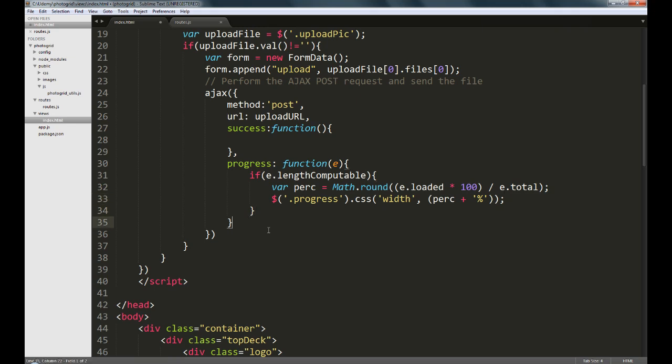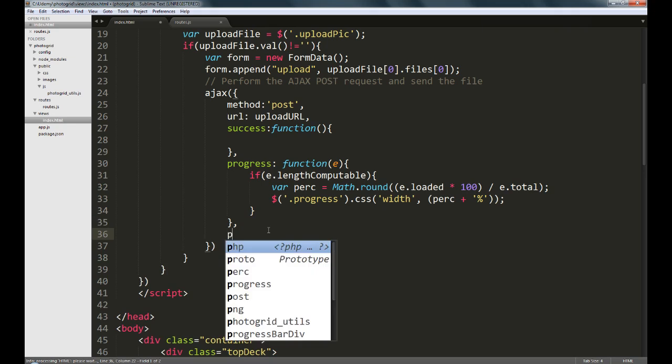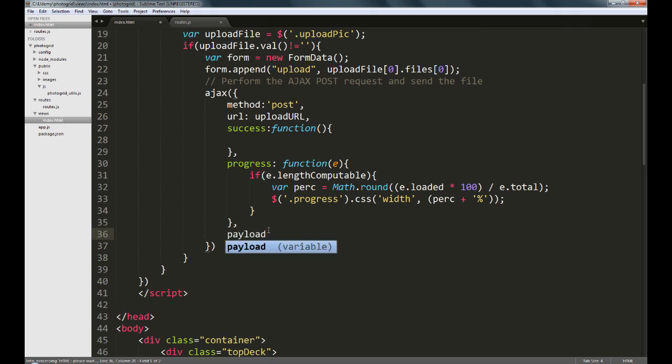So after declaring the progress handler, there's just one more thing that I need to declare in the AJAX function, and that happens to be the most important property, and that is the payload. So what exactly are we uploading? We are uploading the payload, and the payload in this case is simply a reference to the variable called form, because we have already created the form variable. We have instantiated a new form data object, and we have created a new key called upload, which contains reference to the file that the user has picked. So now we will simply attach that into the AJAX function, and this will do the needful, and this will upload.